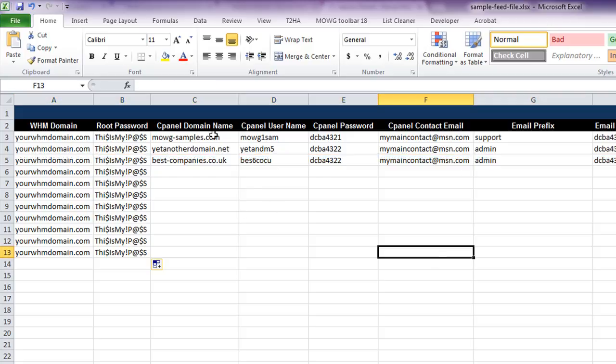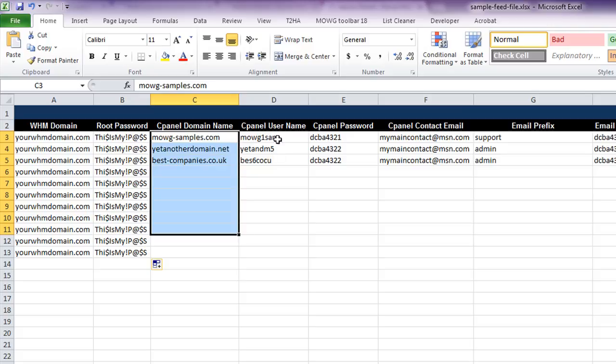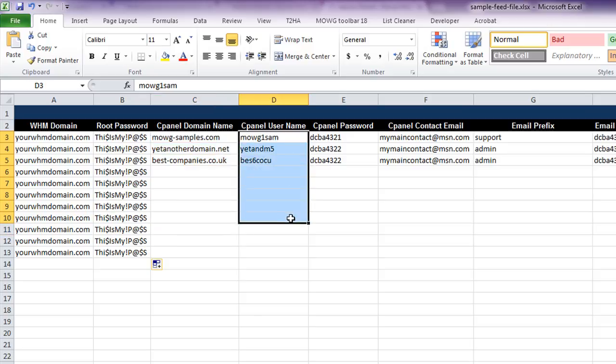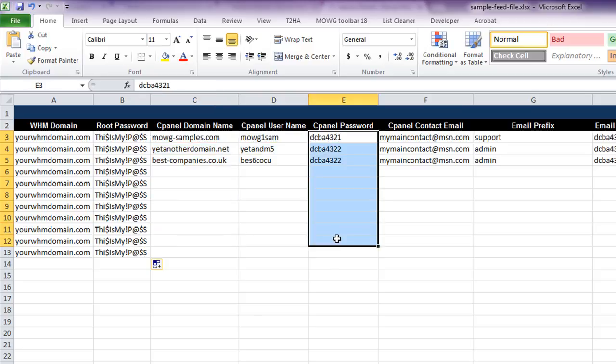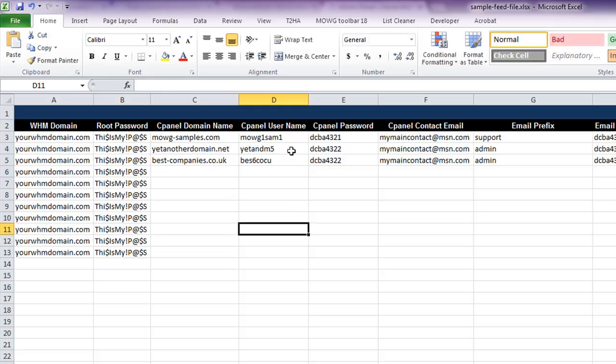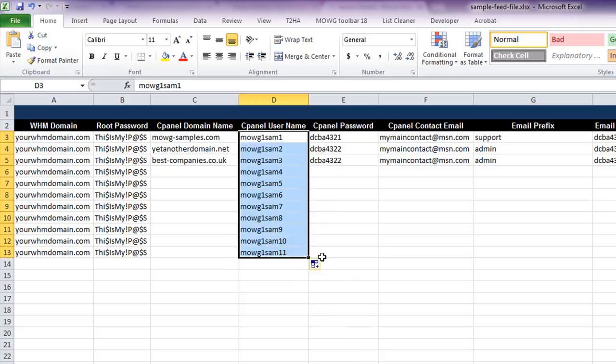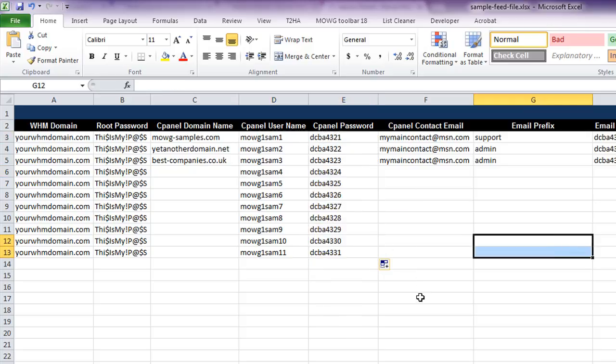Now, when you enter those domains, you can create whatever you want for cPanel usernames, and whatever you want for passwords. It's up to you. If you want to make something simple but still make it different, just put a number on the end. That way you can drag the little square down and make it auto number them, so that the usernames are really different in every single case. They don't really match. And if you want to make the passwords different, you can do the exact same thing, and all those passwords can be different.